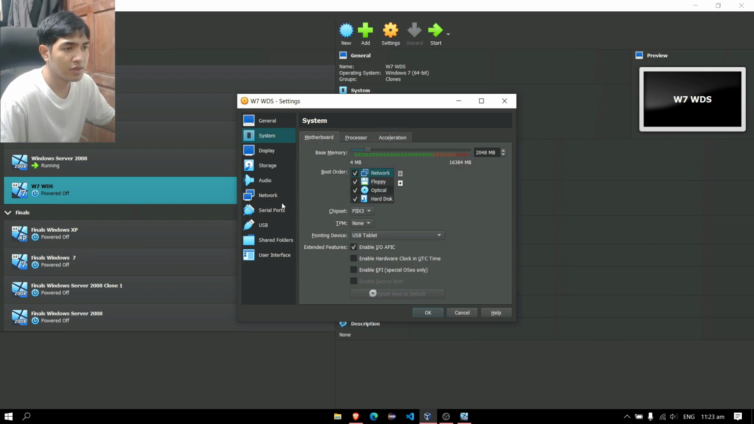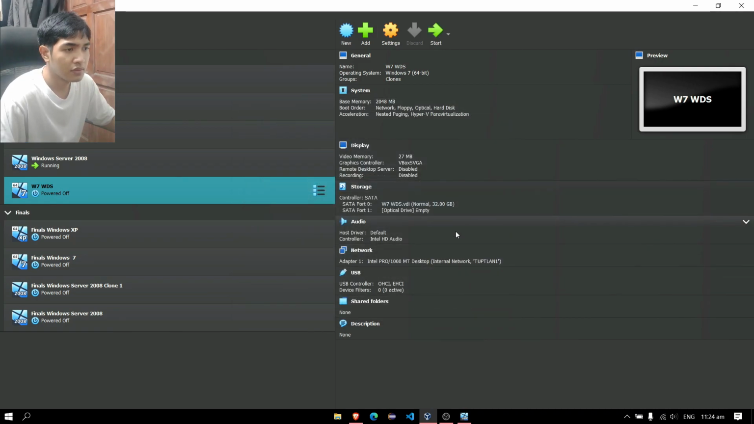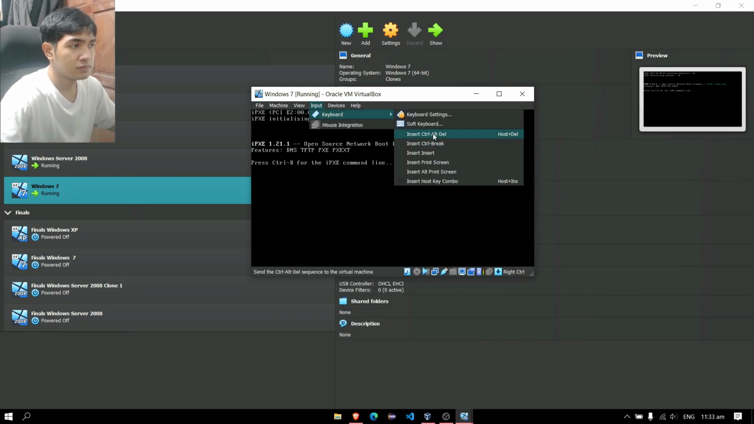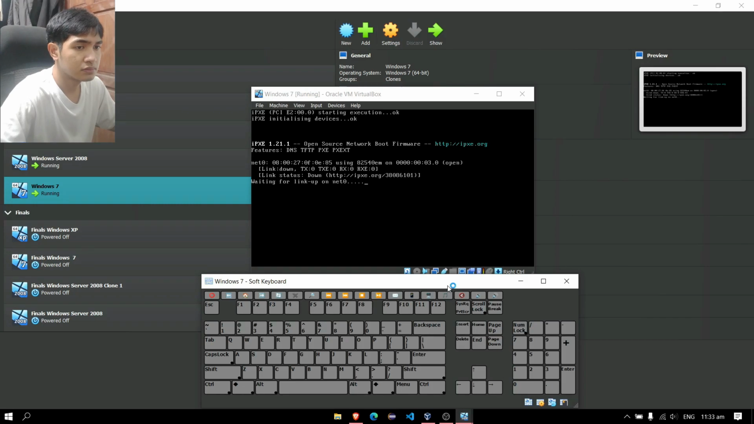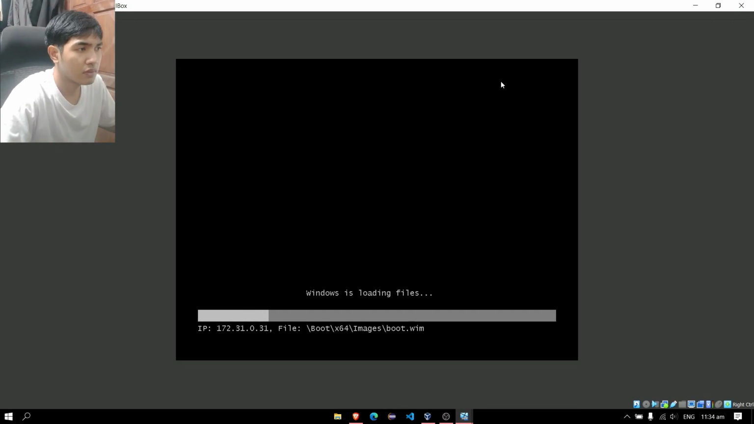And onto the network, make sure you are attached to an internal network. So I'm going to attach it to my DUPT LAN 1 and click OK. So once that's been done, just start it. So now your Windows 7 has started booting up. So let's just wait.